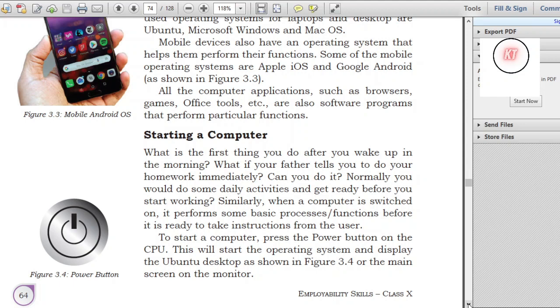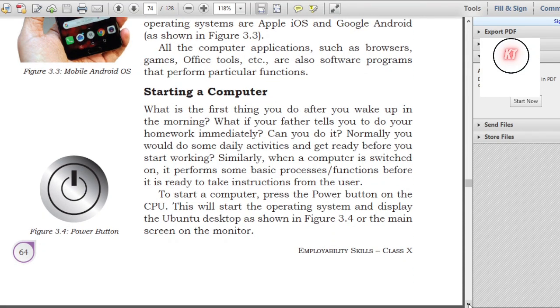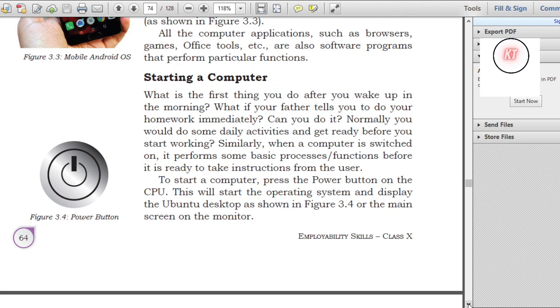Mobile devices also have an operating system that helps them to perform their functions. Some of the mobile operating systems are Apple iOS and Google Android. These two are popular. All the computer applications such as browsers, games, office tools, etc. are also software programs that perform particular functions.